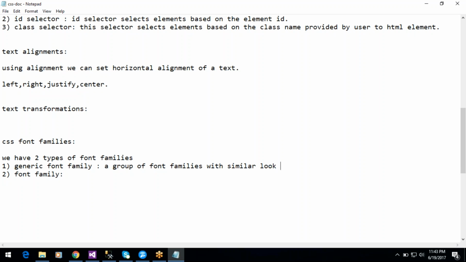Next, the normal font family. A specific font family, like Times New Roman or Arial. Many different types of font families are available. These font families are used to specify the font for HTML elements.